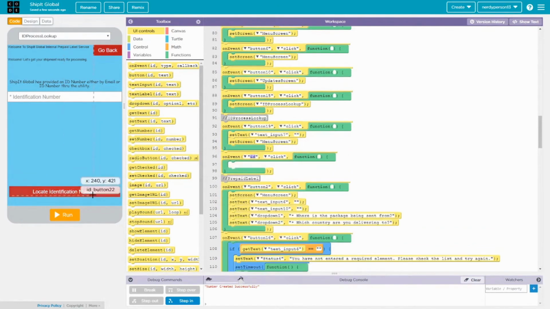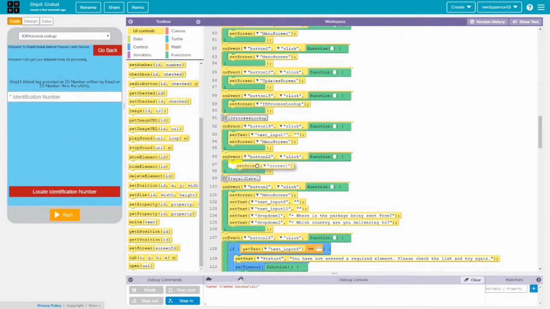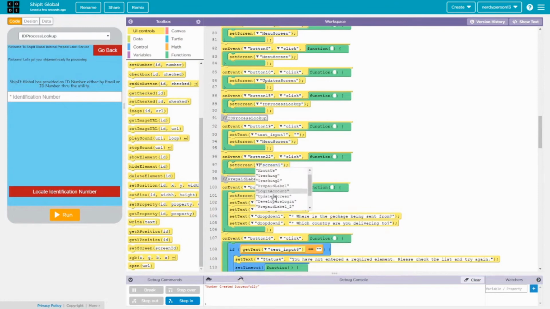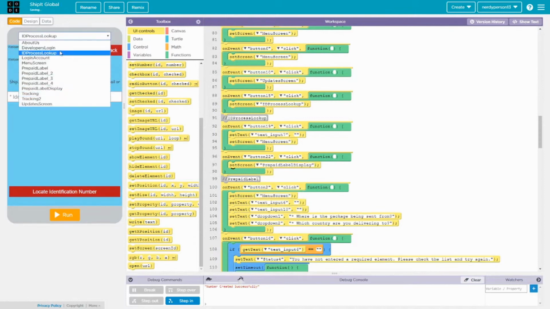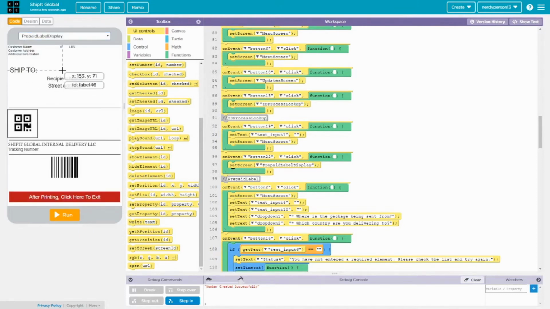Alright, cool. So we'll do button 22. Button 22 will be setting the screen to the prepaid label. Oh wait, not that one. Prepaid label display. Okay, so now we're gonna have a ton of issues. We need to integrate all the code from the record to there.